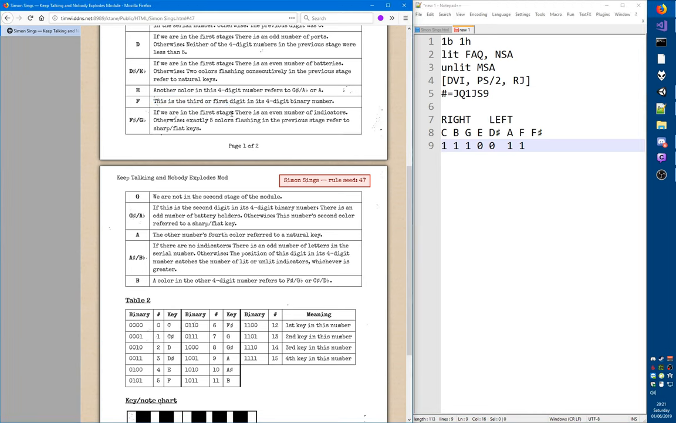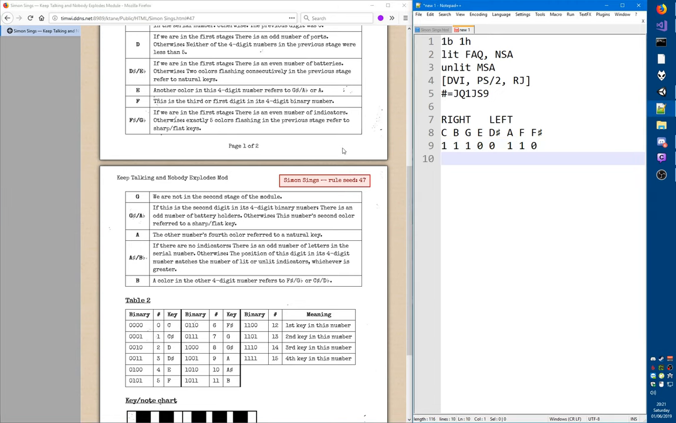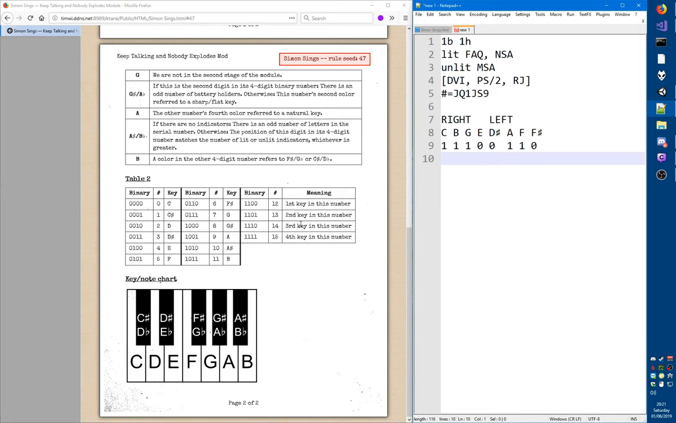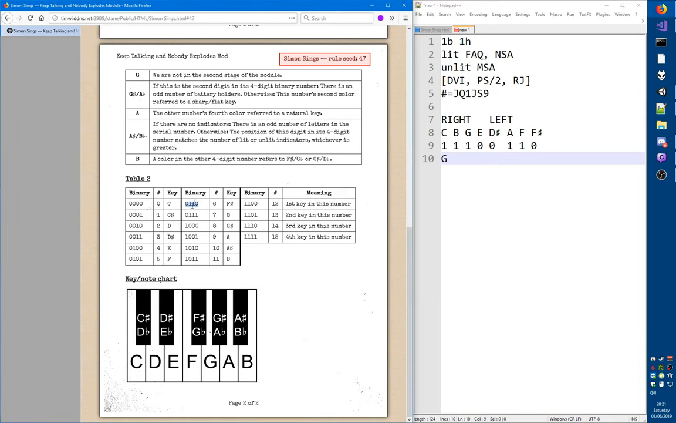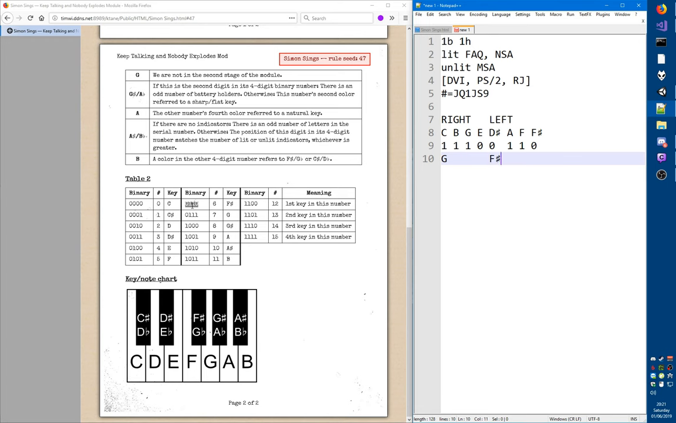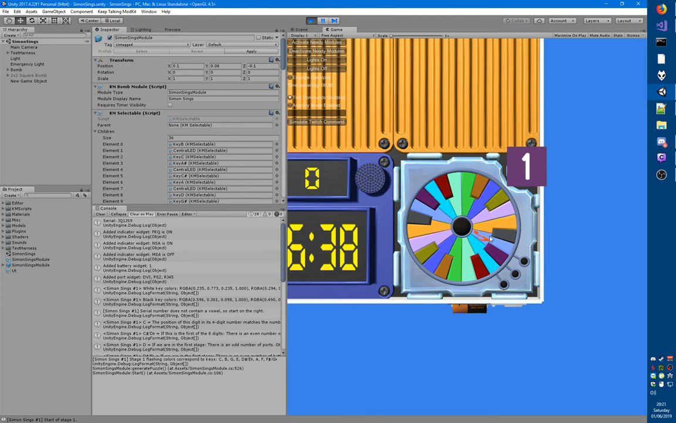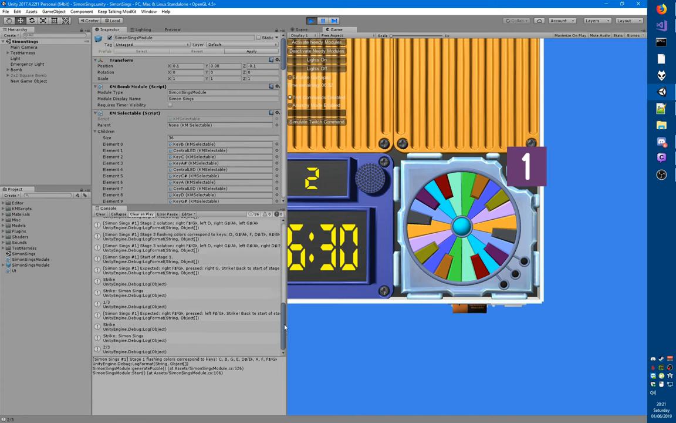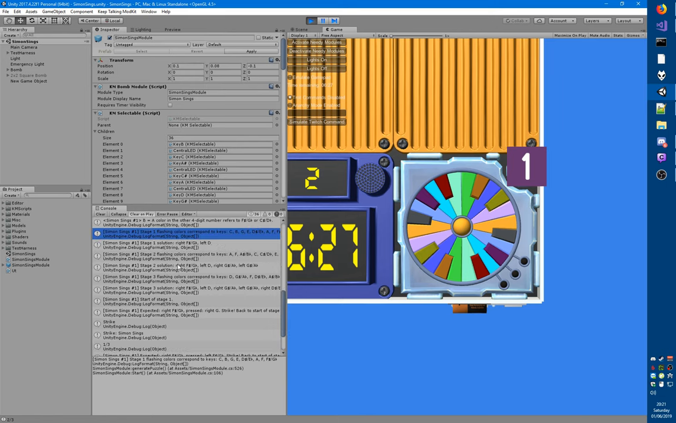And then Foxtrot sharp. We're in the first stage. Yes. There is an even number of indicators. No. We have three. So I expect that the answer is the third key, which is golf and foxtrot sharp. So golf and then foxtrot sharp. Golf, foxtrot sharp. Right, apparently I got two strikes for that. All right. For the stage one solution, it says foxtrot sharp and then delta. All right.